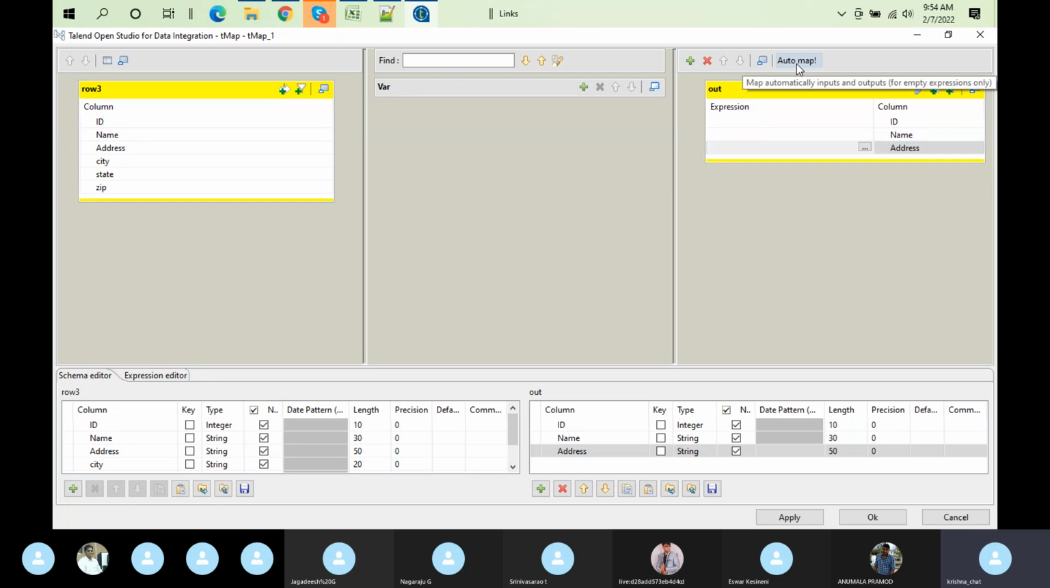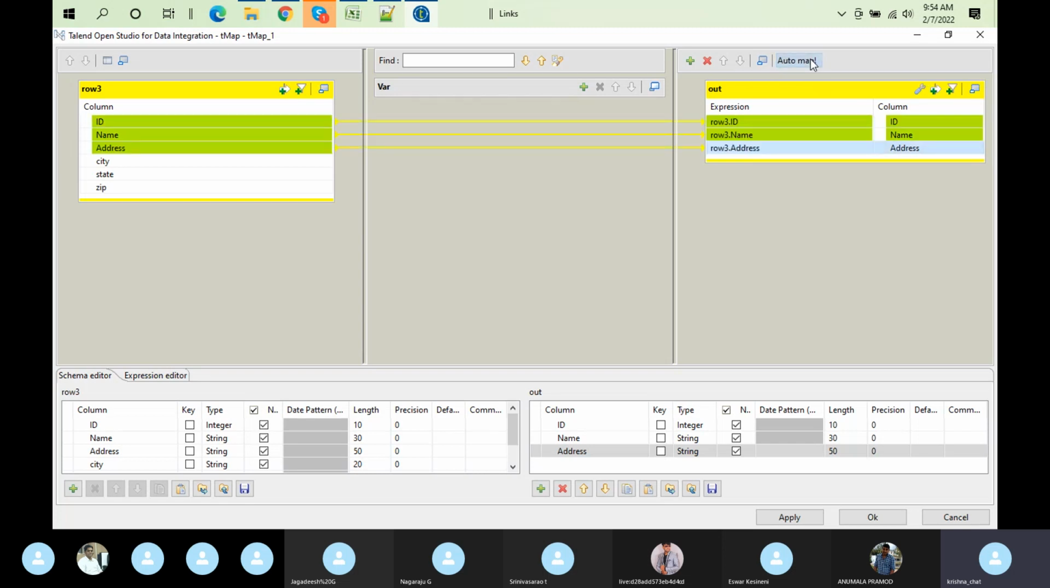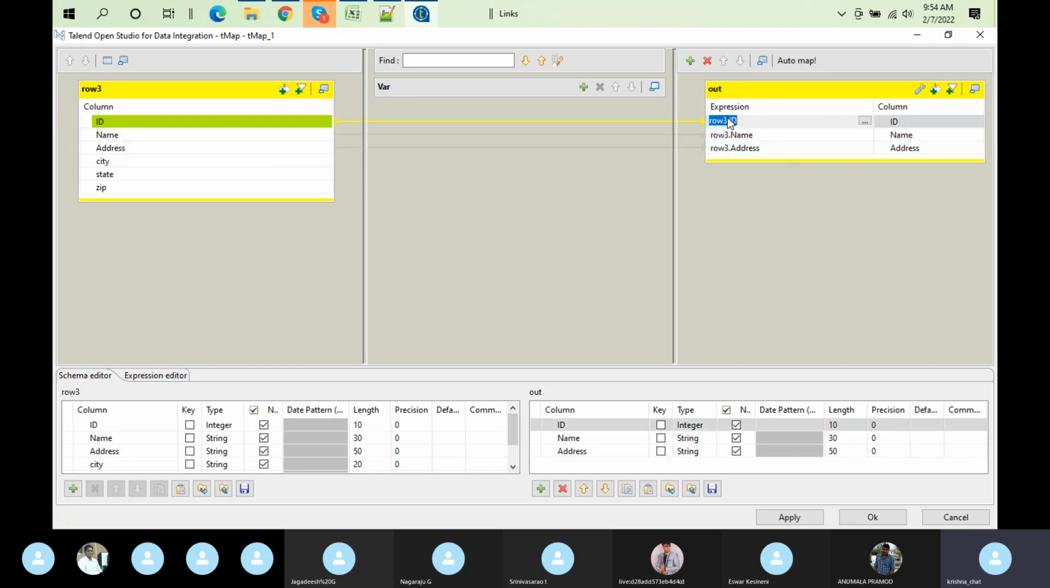What will happen, it will look for field names. So field names on the left side and field names on the right side. It will check whether the field name completely matches or not. If it matches, then automatically it will map all the fields. So instead of doing one by one, you can easily use the auto map. So now I'm going to delete again.